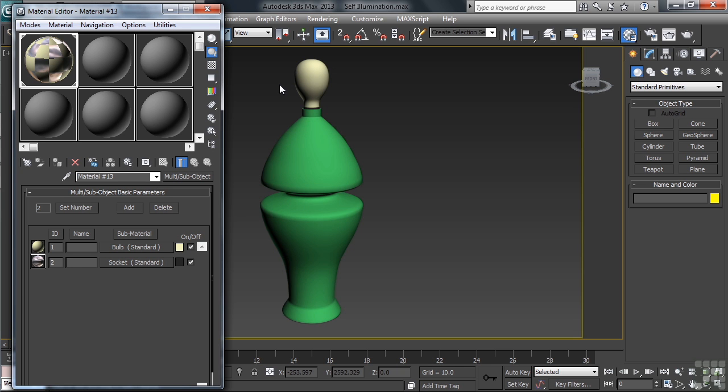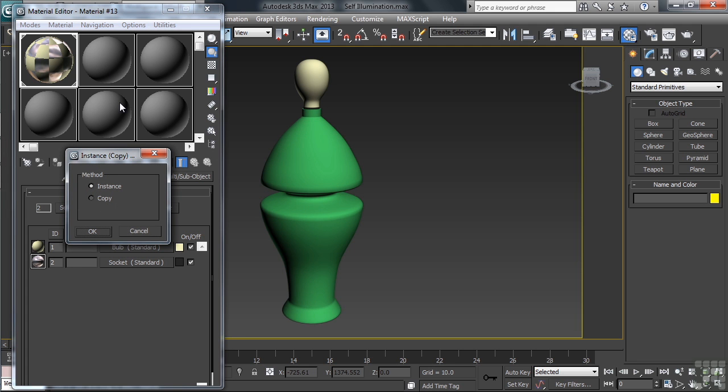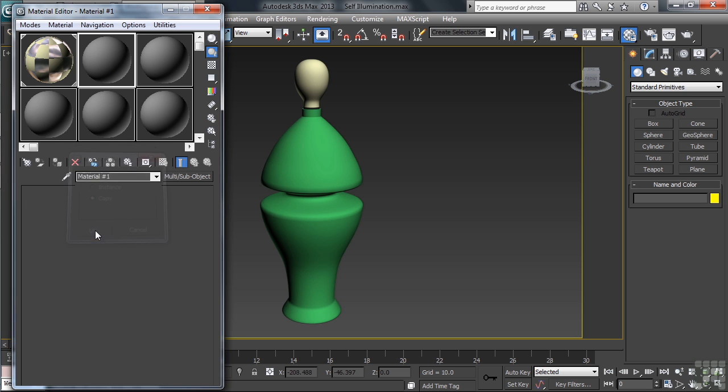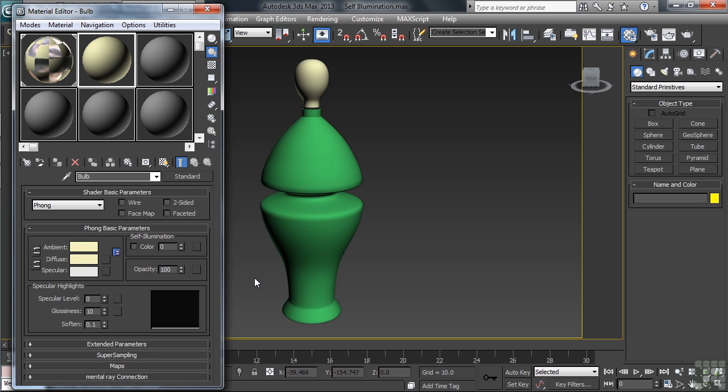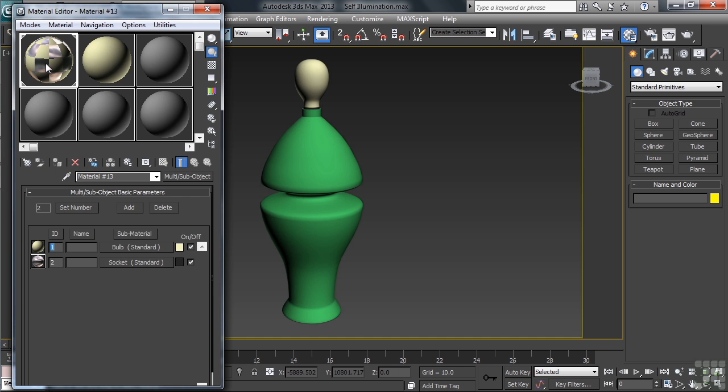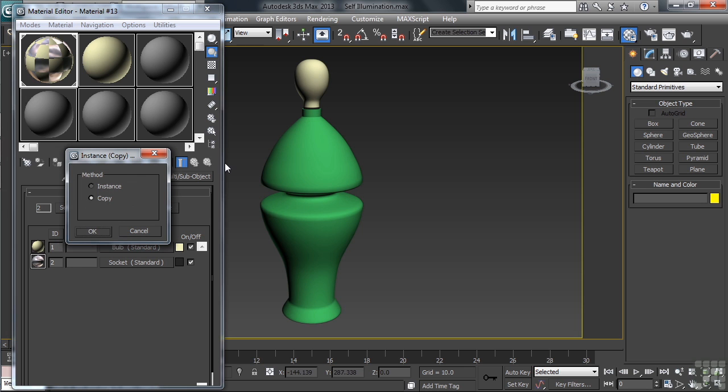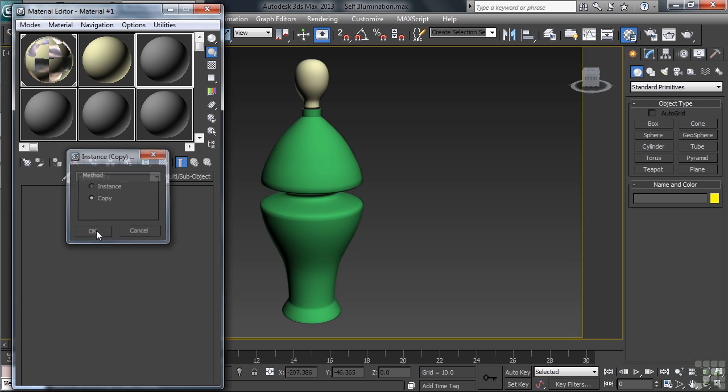What I'd like to do is make a copy of the bulb material on each of the 2 sample slots directly to the right of the material. To do that, we'll grab the bulb material name about halfway down in the editor, and we'll drag that to a clean sample slot. When the option box opens, we'll change the method to copy. Let's do that one more time, going back to the original material and dragging the bulb part of that material to the far right top slot. Again, when you get it there, you'll choose Copy from the dialog.